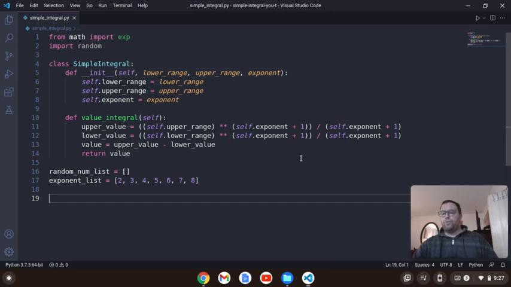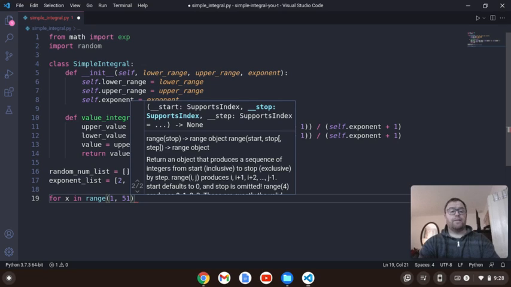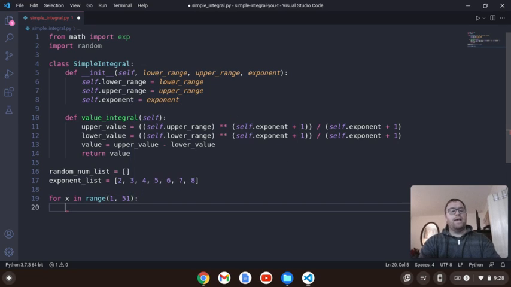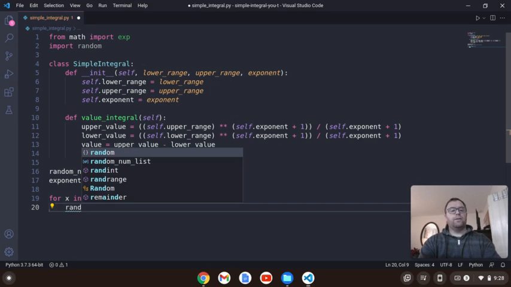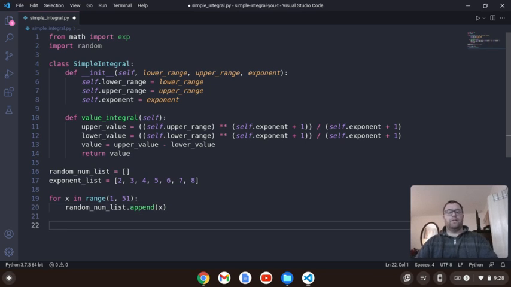Okay, so now what I'm going to do is populate my random number list by using a for loop. So I'm going to say for x in range, and the range is going to start at 1 and go to 50. So I actually have to type 51 because I have to type one number higher than this. And I'm going to take my random number list and I'm going to append the x value. So that's going to populate my random number list with numbers from 1 to 50.